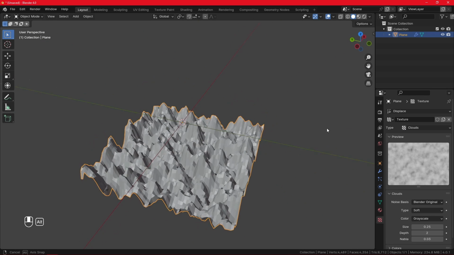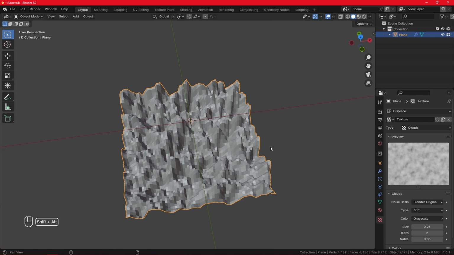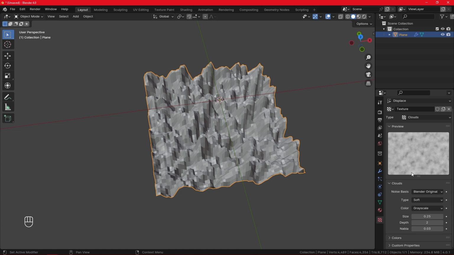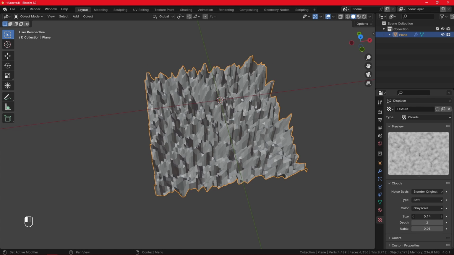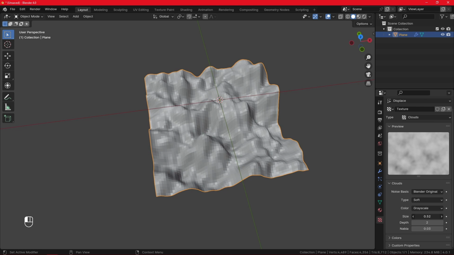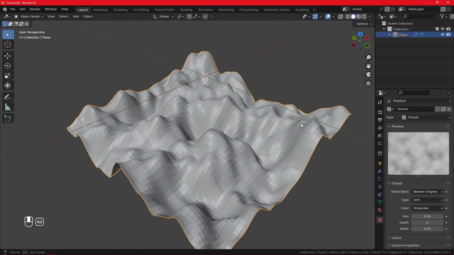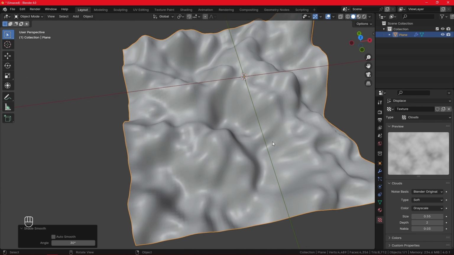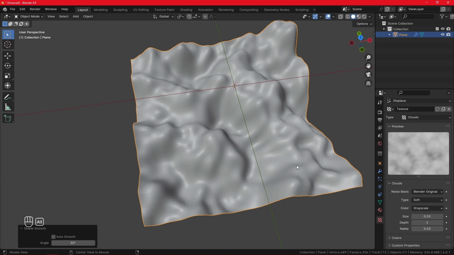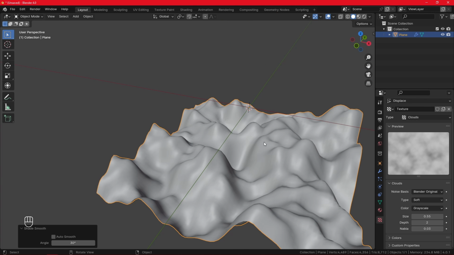Oh, what is this? We have some hills. Here, we can see we have some settings which we can use. For example, if we change the size, if we make it smaller, it's going to look much softer, like this. So what the modifier does, it basically just grabs the plane and displaces it.